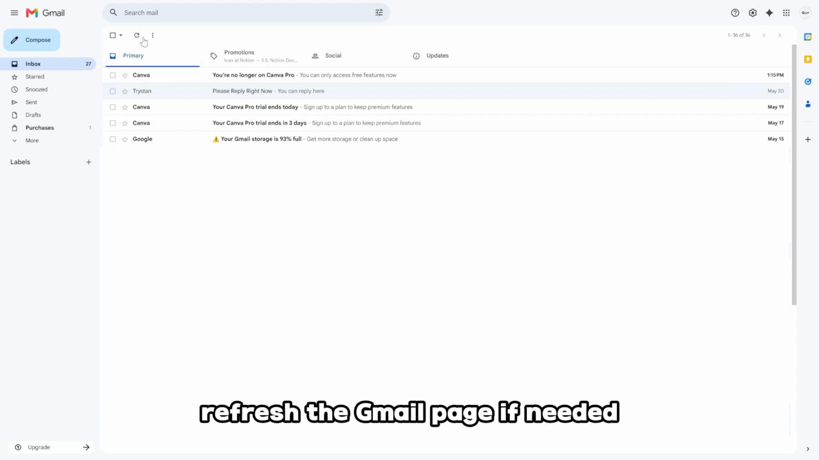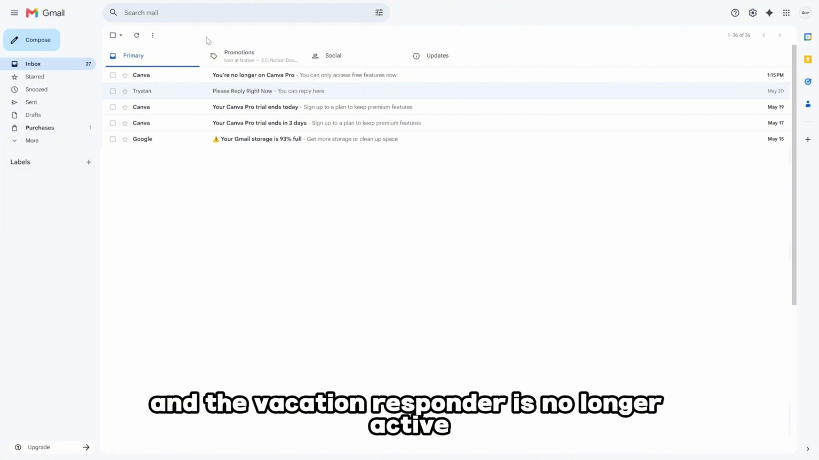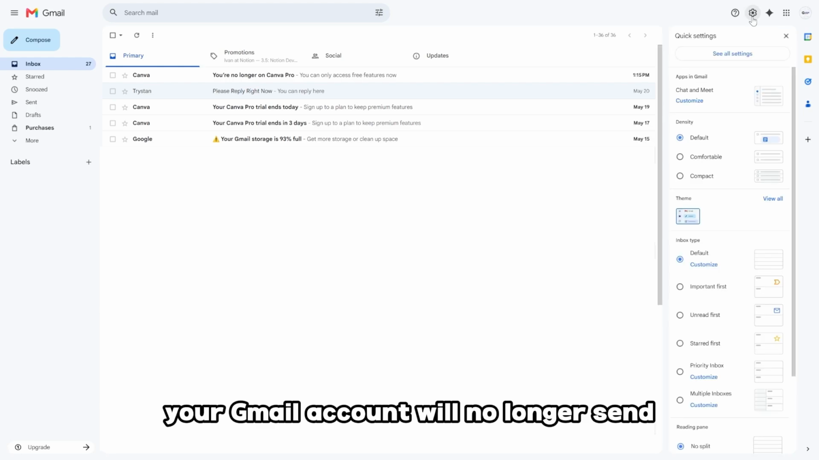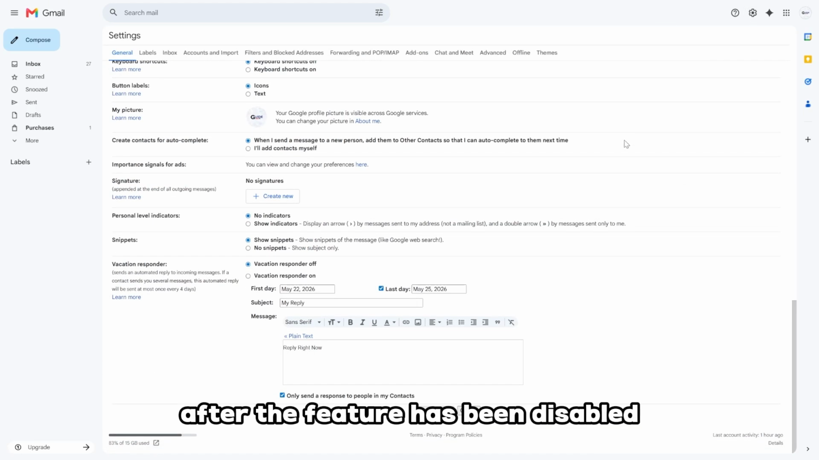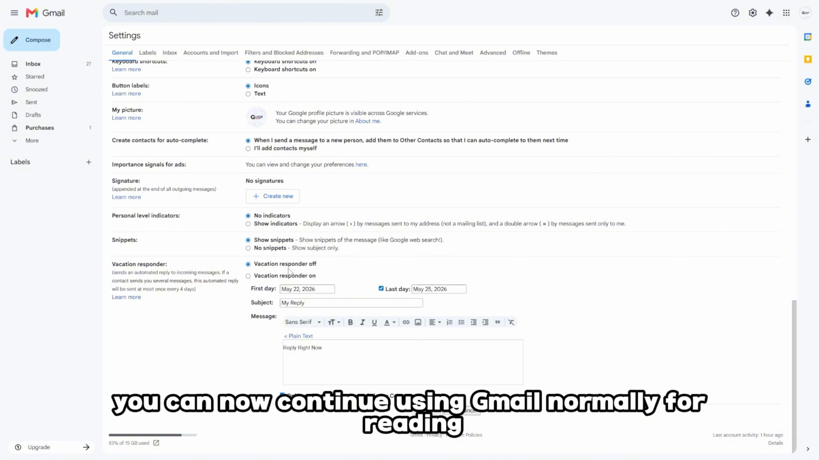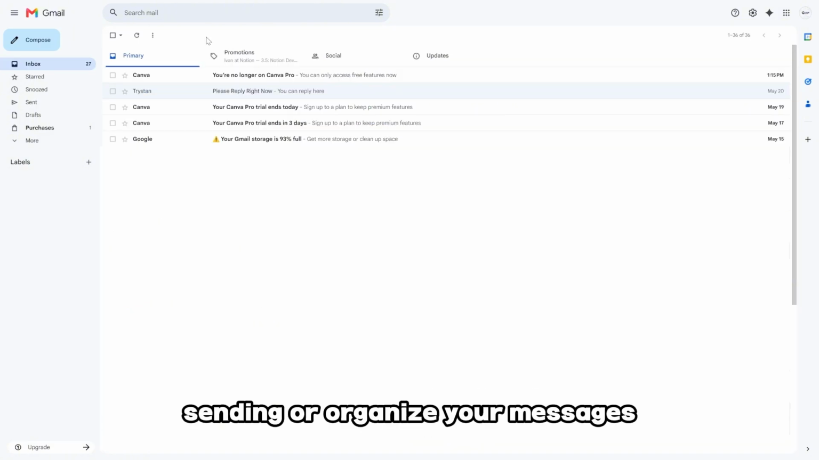Refresh the Gmail page if needed to confirm the changes were saved successfully and the Vacation Responder is no longer active. Your Gmail account will no longer send automatic reply messages to incoming emails after the feature has been disabled. You can now continue using Gmail normally for reading, sending, or organizing your messages.